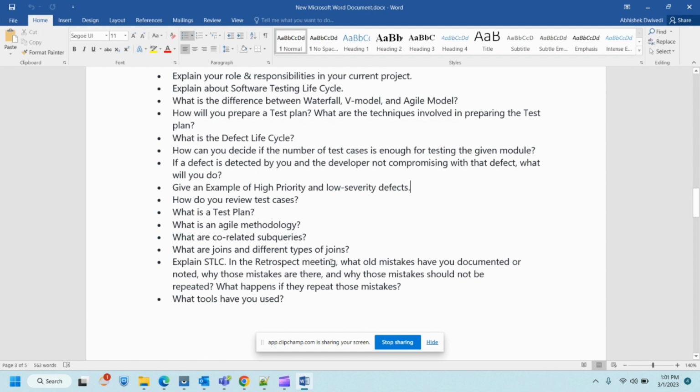Next is: explain STLC. About the retrospective meeting: what old mistakes have you documented or noted, why those mistakes happened, why they should not be repeated, and what happens if they repeat? Obviously, this is a scenario-based question. The intention of the agile retrospective meeting is what went well, what did not go well, and what needs to be done to improve our current cycle. For improvement you note down some points, but again we are facing these challenges in the next sprint. So what will you do when they are repeating those mistakes?